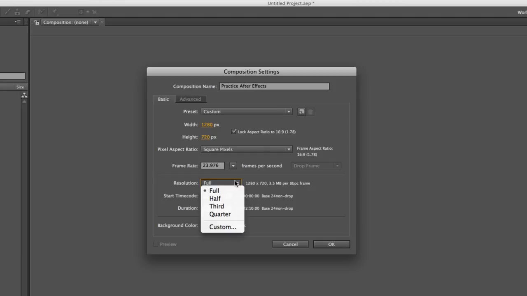This is just when you're playing back your projects while you build them out. You can show it in full resolution, half, third, quarter, or even customize it. You might find that your computer is a little bit slow and it's too slow to play the full quality of a video, so you might want to do a quarter. I'll show you how to change that later too.